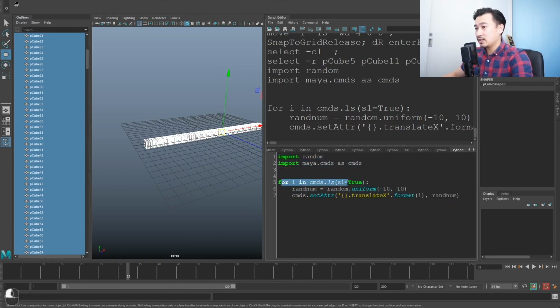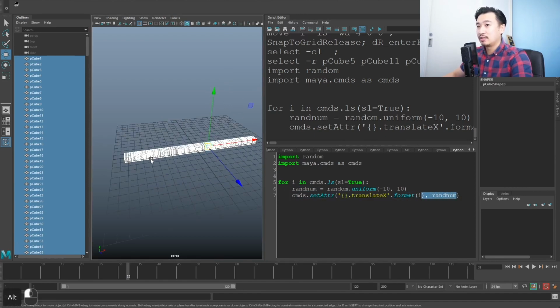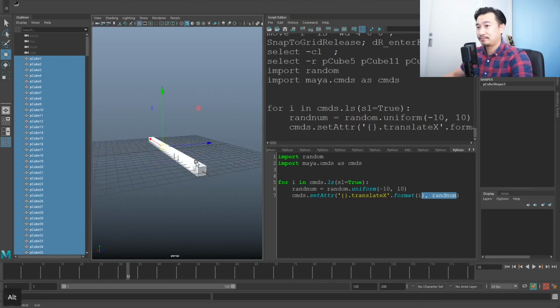And it's because it's inside this loop, it's going to run through each one of these cubes I have selected, and then it's going to perform these actions underneath this for loop. Every time it runs this action, it's going to generate a random number. It's going to use the random number in this set attribute command. And that's how we're getting this randomized translation here.